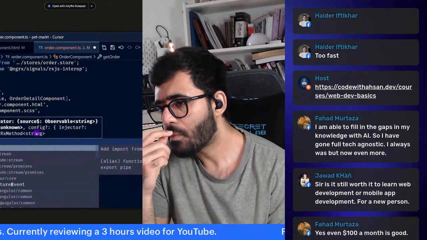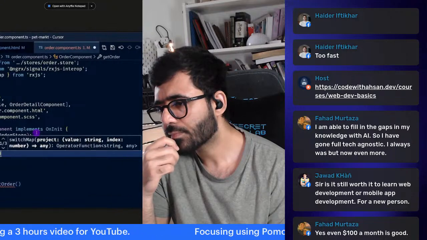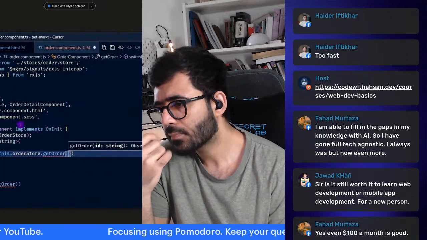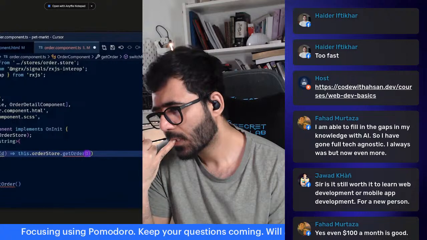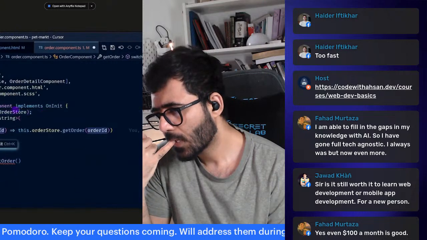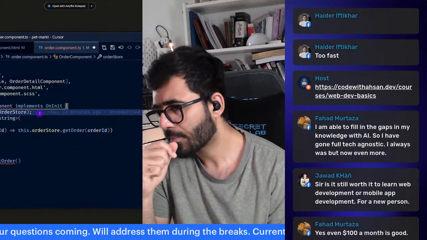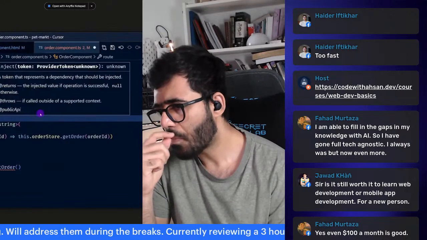Then what we're going to do is run pipe here, and then we can just run a quick switchMap here just like this. Once we have this, we're going to return this.orderStore.getOrder, and we need to pass the ID or the order ID here. So we can say orderId, and here we can pass the orderId just like this, right? Now what we can do is provide this order ID, which we should be getting from the URL. So we're going to import the ActivatedRoute. So we can say route equals inject, and here we can say ActivatedRoute just like this.